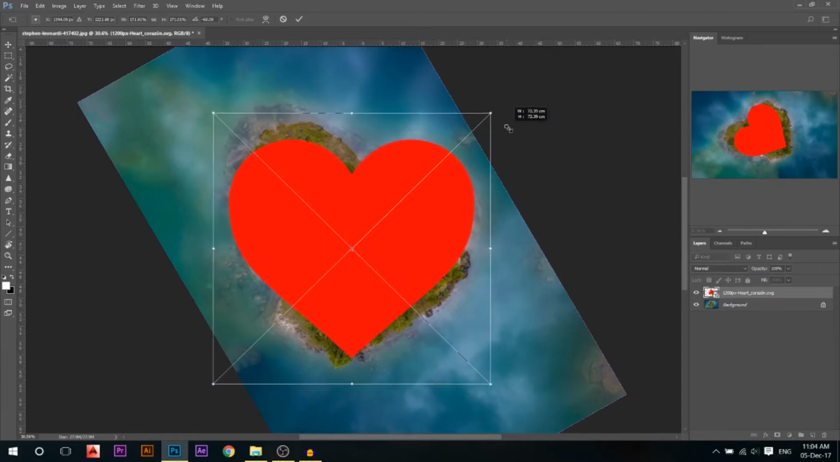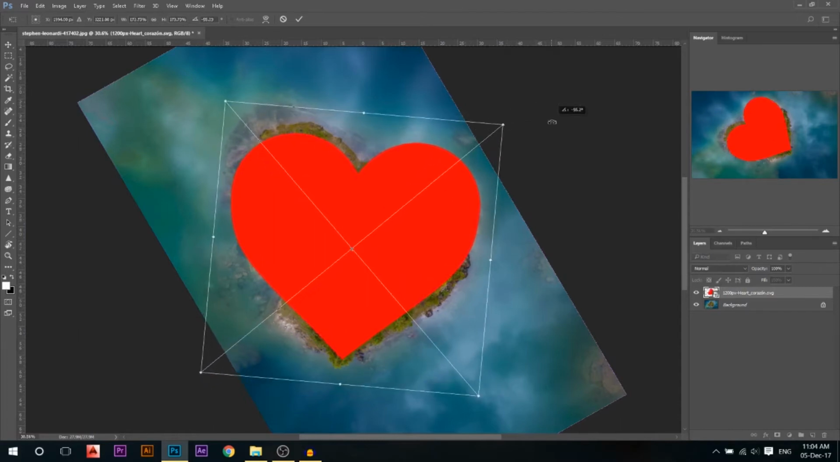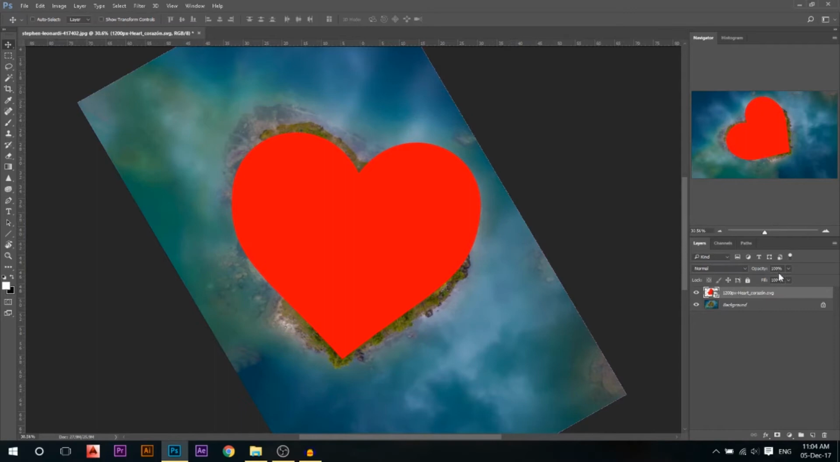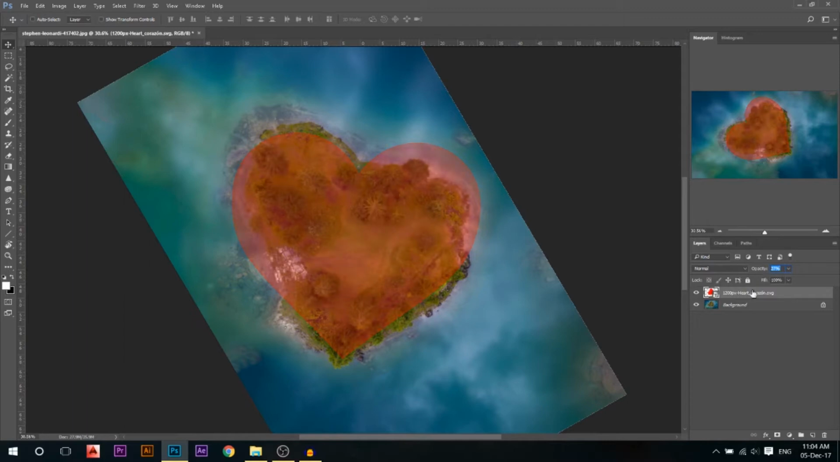And then I'm gonna just increase the size of this one a bit, like this, so it looks like a heart. And I'm gonna reduce the opacity so I can see below.